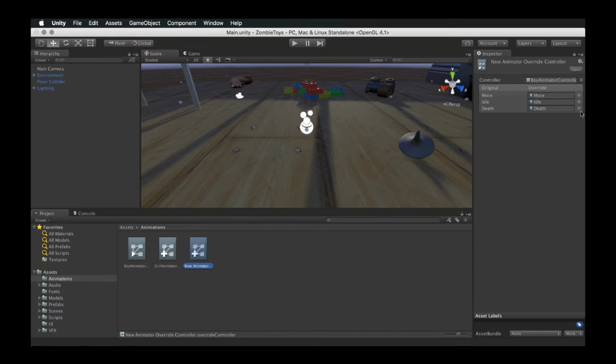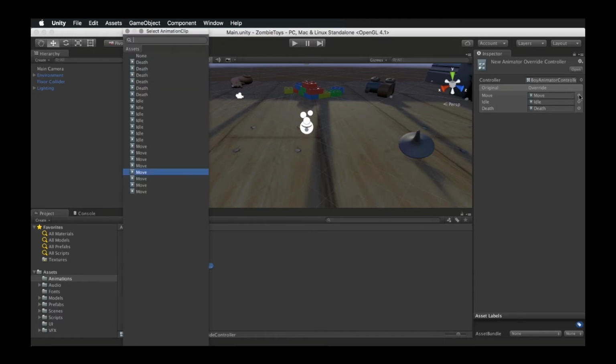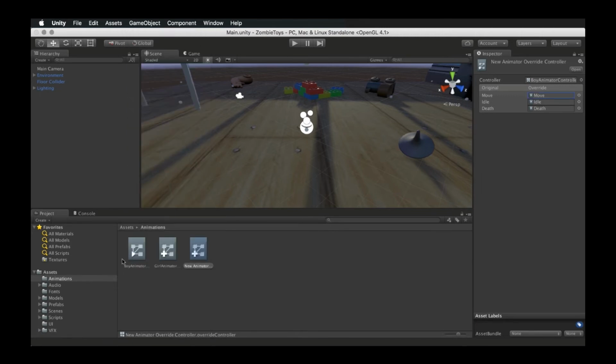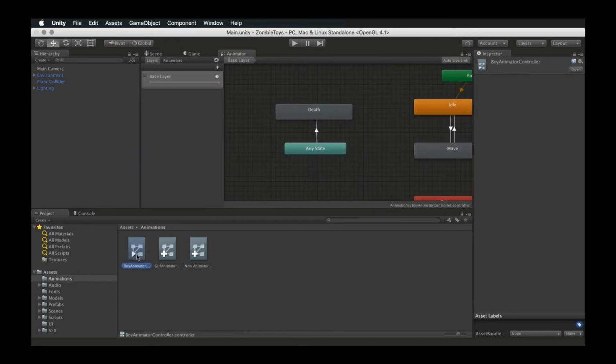What we can do then is click on the circle select for move and add in any of our other animations we've imported. Again, this allows us to preserve the logic of the animator controller but replace specific animations for alternate characters. I'll double-click on the boy animator controller and we can see the state machine it's going to use.